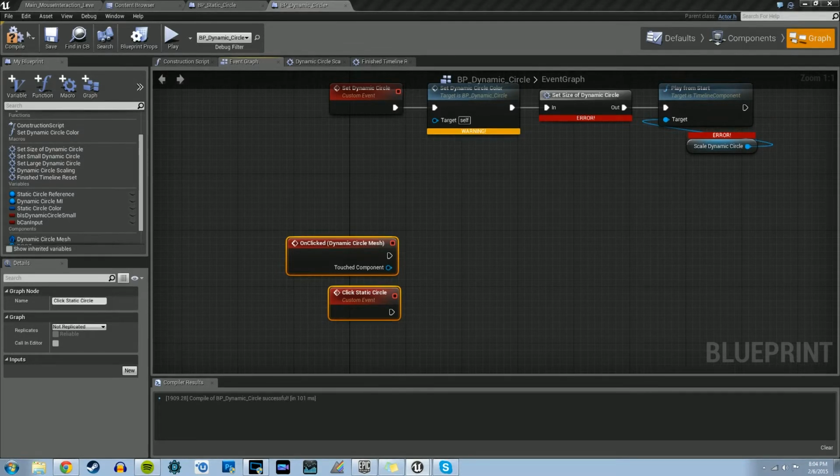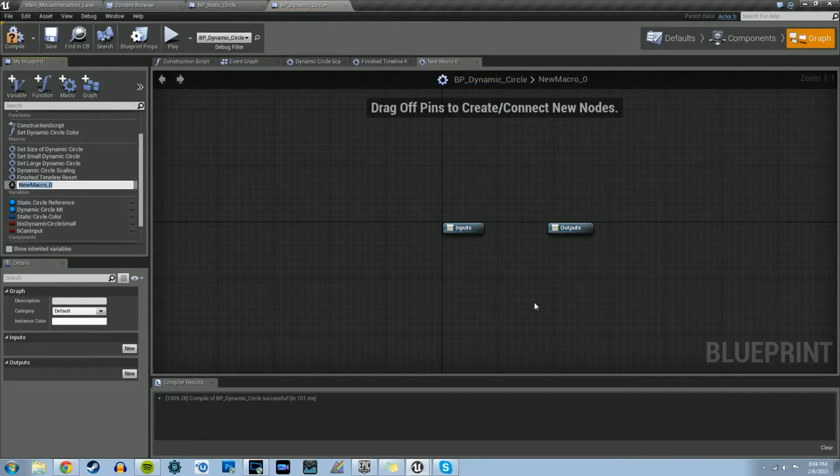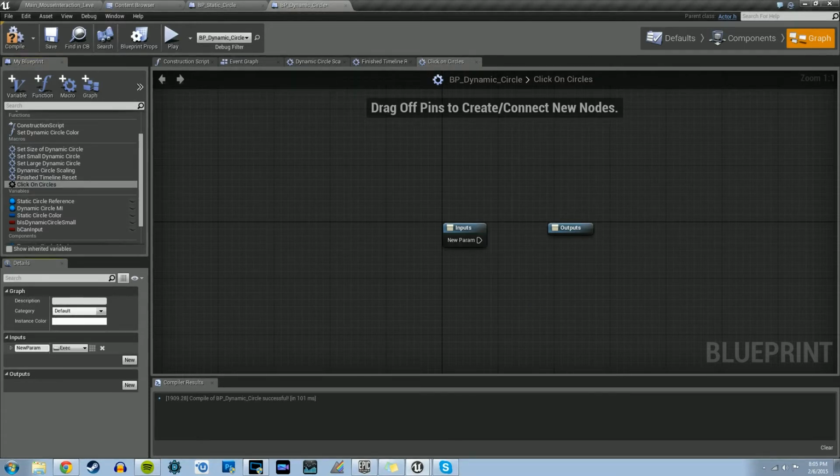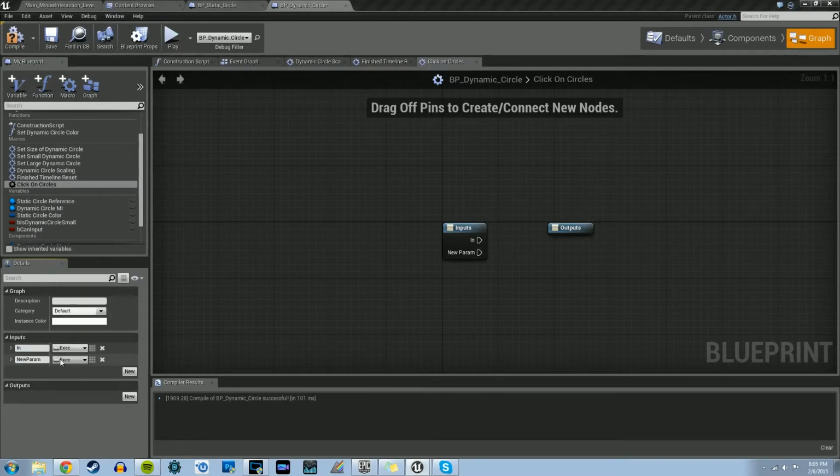So let's create a new macro. We'll call this click on circles. For the input, we're going to need an executable called in, and we're also going to need a Boolean input called bCanInput.